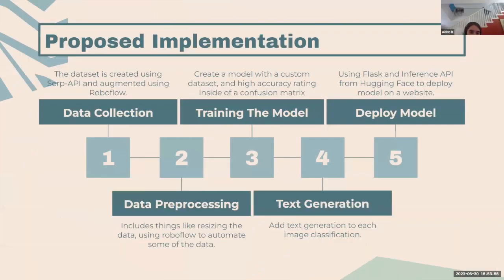So hi, my name is Aiden, and this is our implementation of our model. First, we collected all the data using RoboFlow. We annotated it in that same website. We also collected data using SERP API, and we used pre-processing steps in RoboFlow, like making the aspect ratio the same, that kind of stuff. And then we created a model with custom data sets that we collected, and it had a high accuracy rate. And we added the text generation model to the website to add on to what the skin disease is that it identifies. And we use Flask and Inference API Hugging Face to deploy our main model on the website.